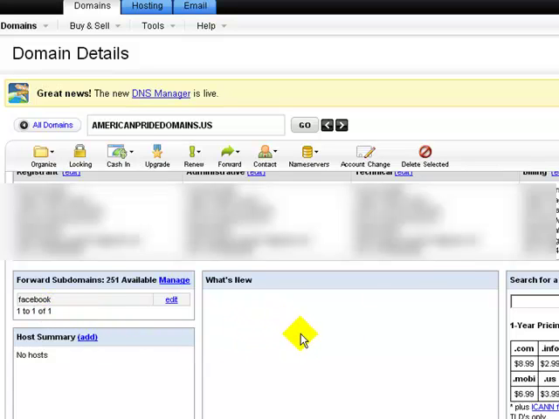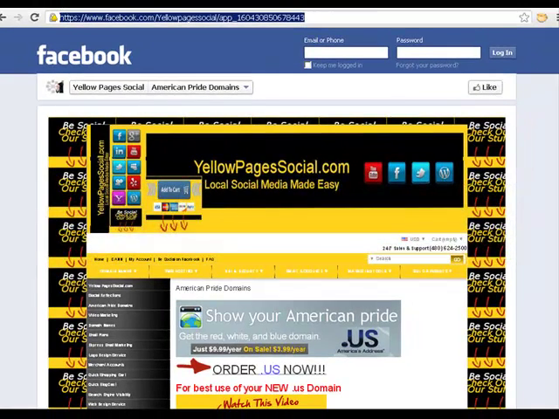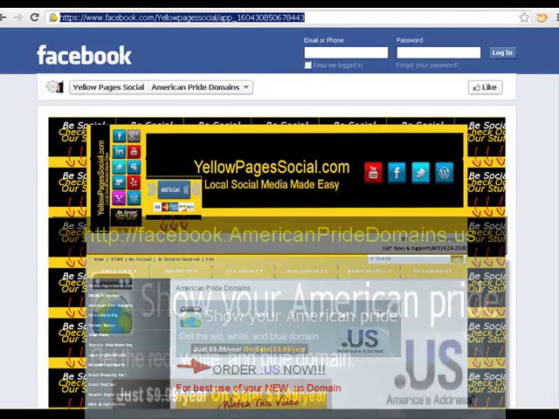So now what's going to happen when we type in http://facebook.americanpridedomains.us is that it will end up at this page. This is very, very cool because if you're a small business, working this way is very neat. The only thing you ever really have to update would be, in case you're using Social Reflections, your website page, and it automatically updates your Facebook page.